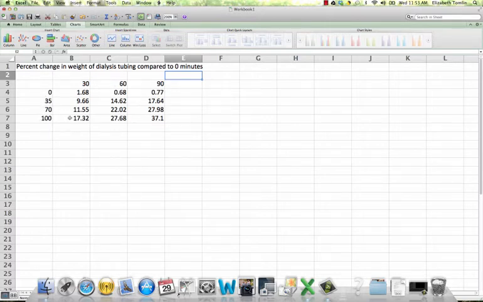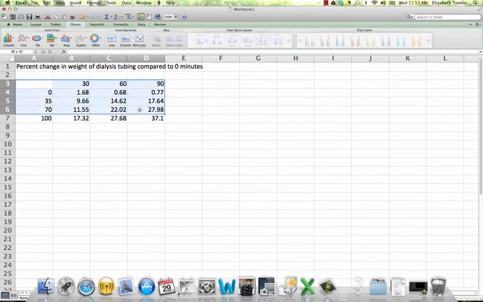And the data in here are the percent changes in weight compared to 0 minutes. So this is the easiest way to set it up. Then what you're going to do is highlight the data that you are going to graph. Now include your headings, so 30, 60, 90 minutes, and include the dialysis or the molasses concentrations, because that will put them in a legend for you.